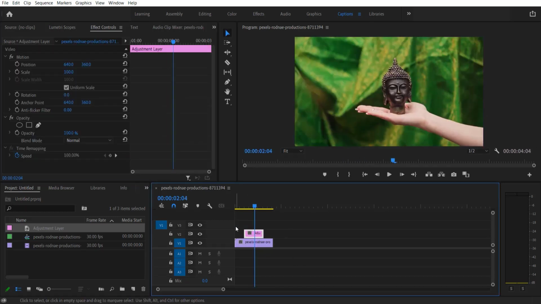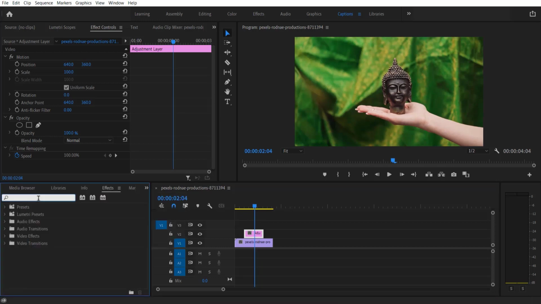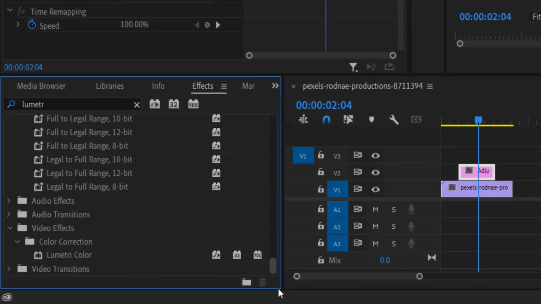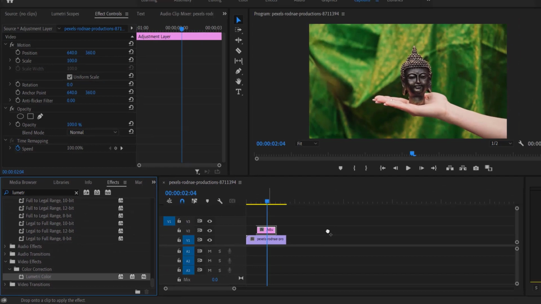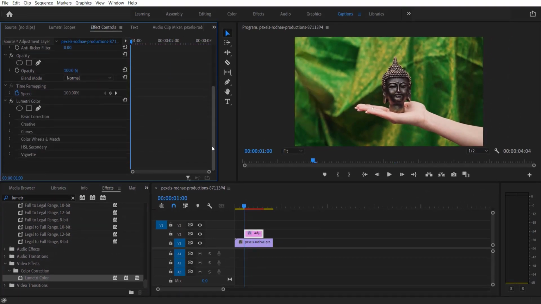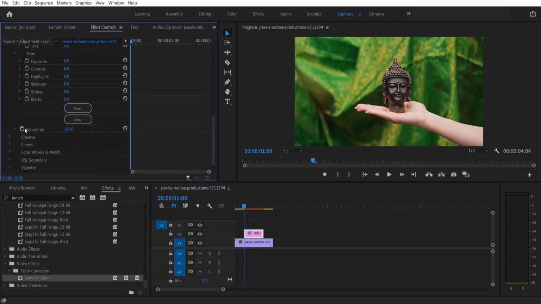So now what I'm going to do, go to effects and type Lumetri. Lumetri Color, drag this into the adjustment layer right here. Go to effect controls right here, drag it down. Under basic correction, set a keyframe for saturation at the beginning of your adjustment layer.